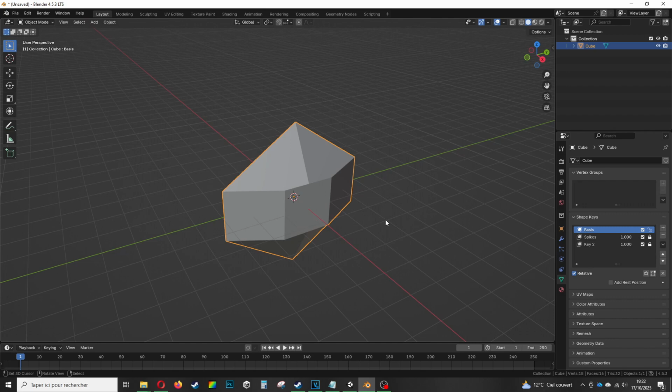Hello, in this video I'm going to show you how to export your shape key to Unity.